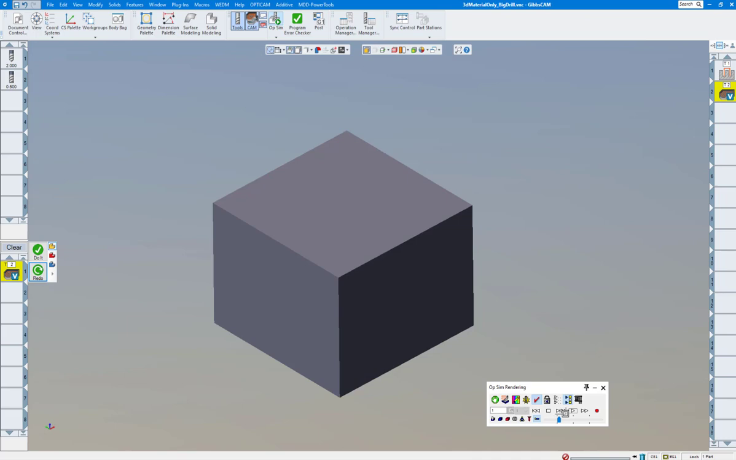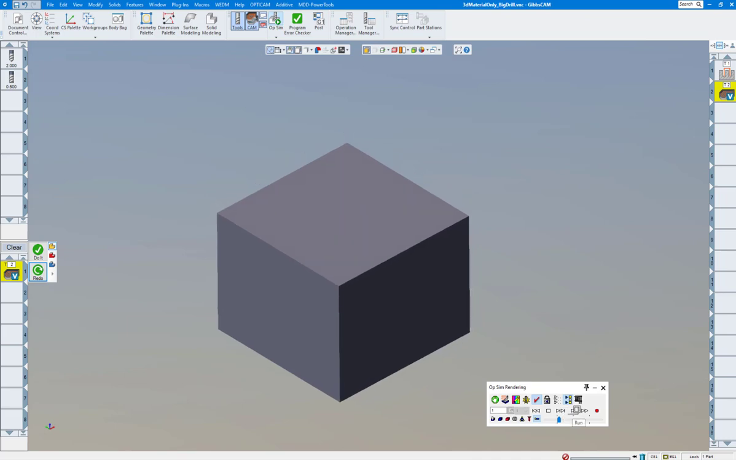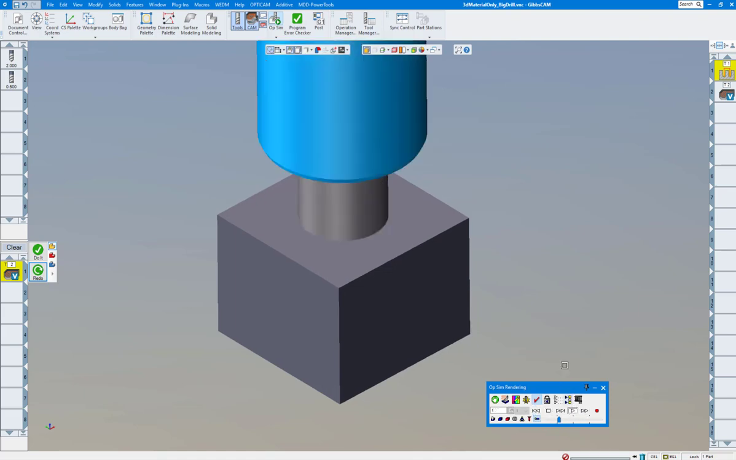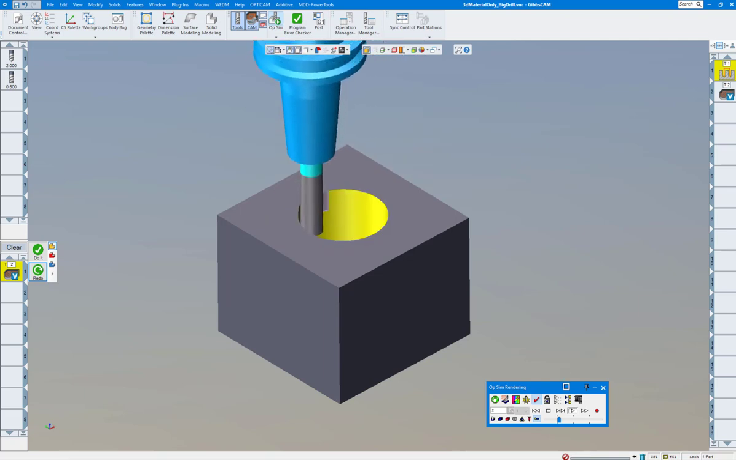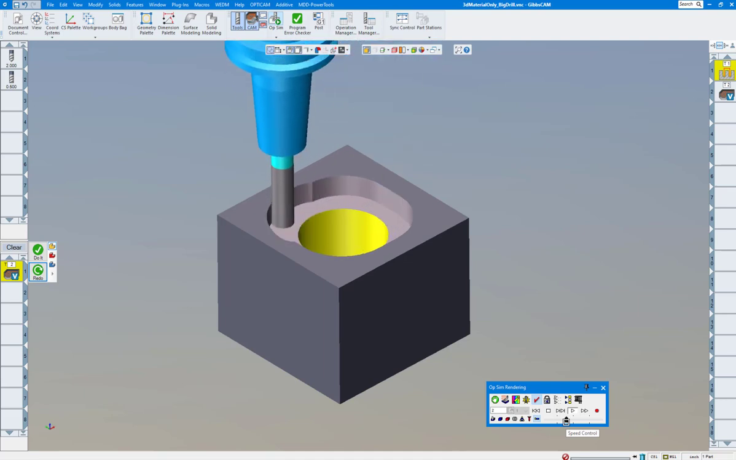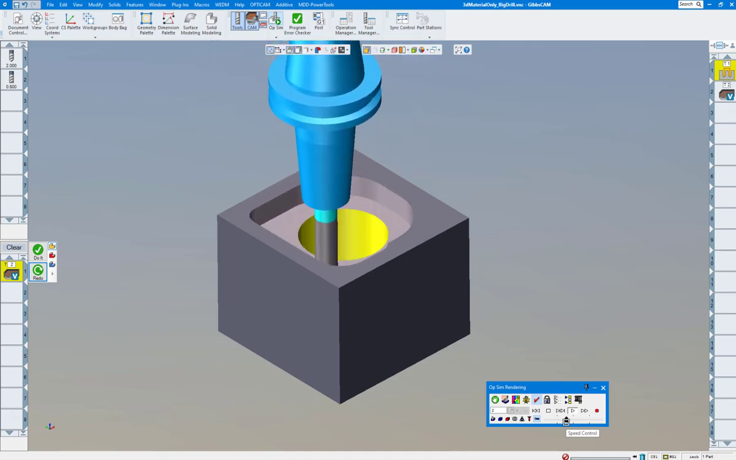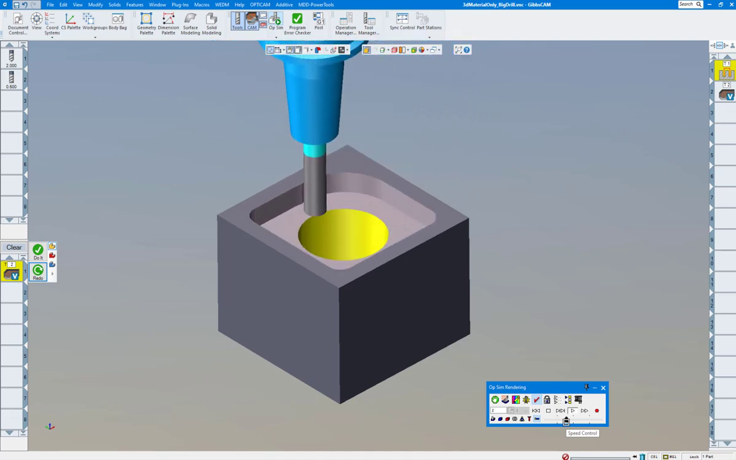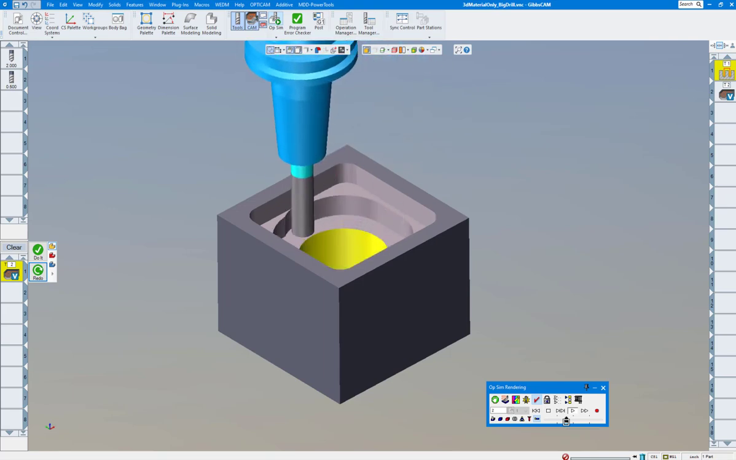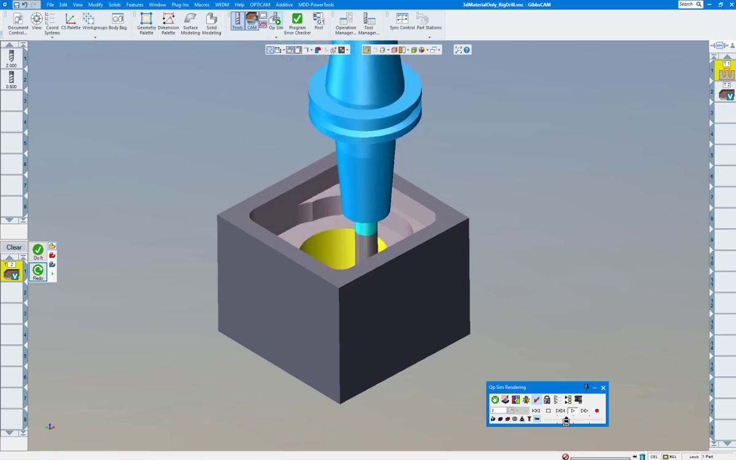So let's run machine simulation. There's the hole. I'm going to turn this off now. Let's rewind it. And now you can see the volume mill is only using material only to cut where material is left over from the drill.